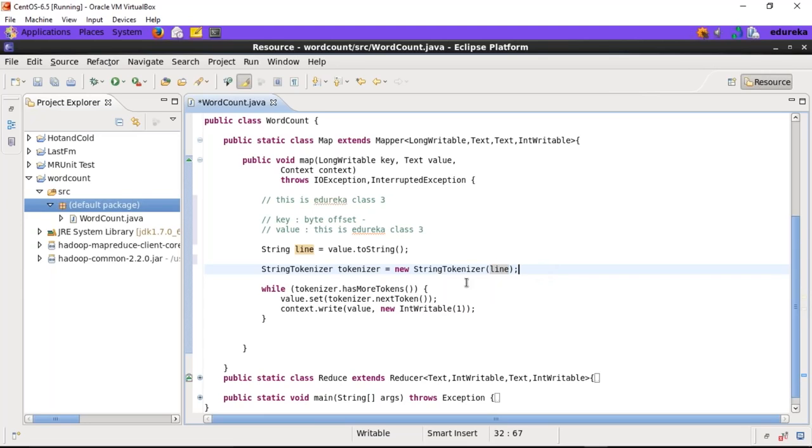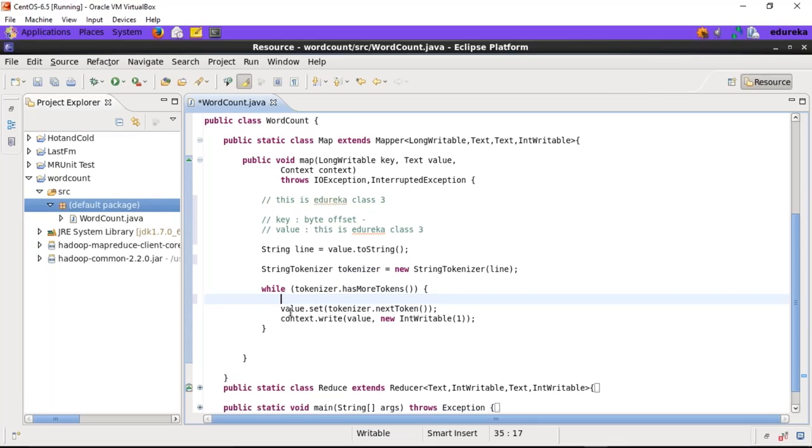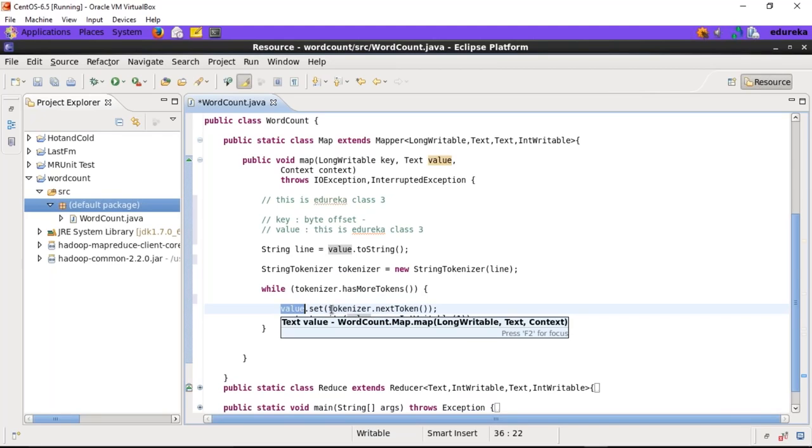Once it is passed, we need to run a loop, an iterator, which is a while loop here. This particular statement is checking whether the tokenizer has any more words or not. Till the time the tokenizer has tokens or words within it, the while loop will keep on running. Once we go within the while loop, we are using value.set. We are assigning a value to the variable value, and the value would be tokenizer.nextToken.